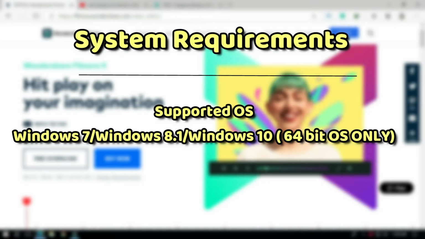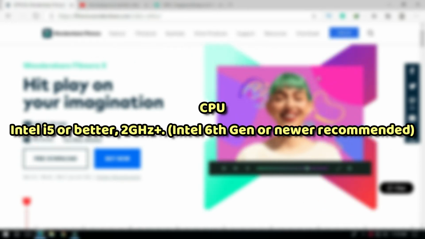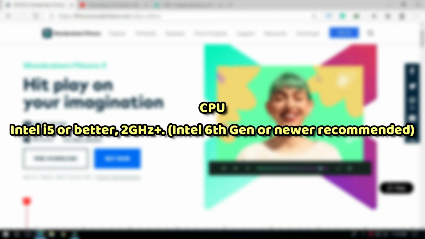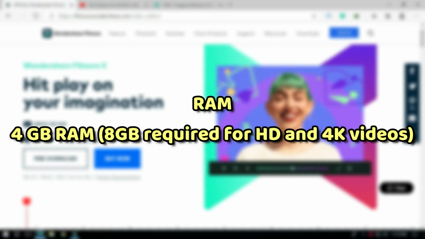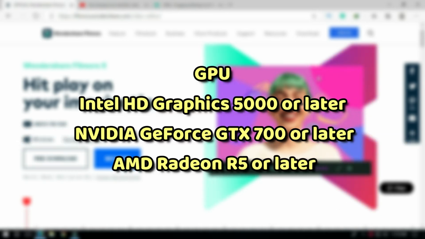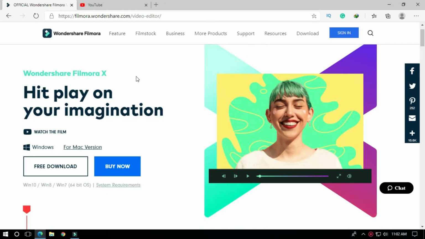Now the system requirements. Supported OS: Windows 7, Windows 8.1, Windows 10, 64-bit OS only. CPU: Intel i5 or better, 2 GHz plus, Intel 6th generation or newer recommended. RAM: 4GB, 8GB required for HD and 4K videos. GPU: Intel HD Graphics 5000 or later, Nvidia GeForce GTX 700 or later, AMD Radeon R5 or later. Disk: 10GB free hard disk space, SSD recommended.